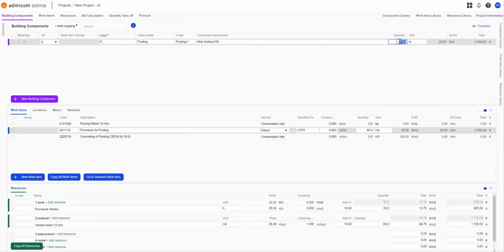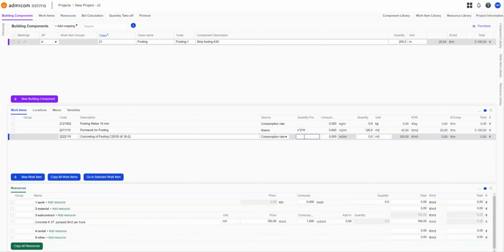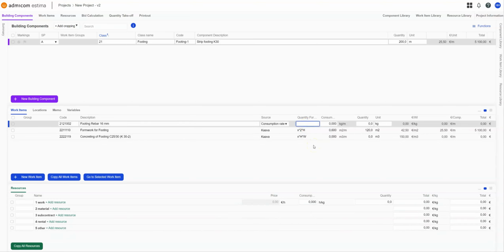And this of course changes if I add more meters to the footing, we will get more quantity for the formwork. As for concreting, we're going to need the formula for volume, so length times height times width. And for the rebar, I think we could use the volume times the amount of kilos per cubic meter of concrete. Let's say 45 kilos of steel. So this is a way to create formulas.